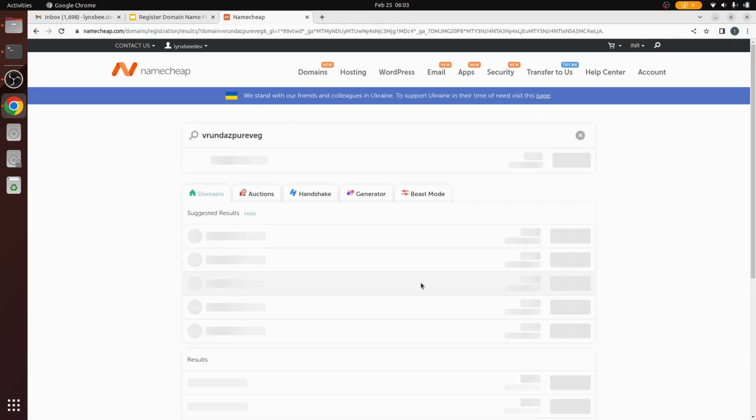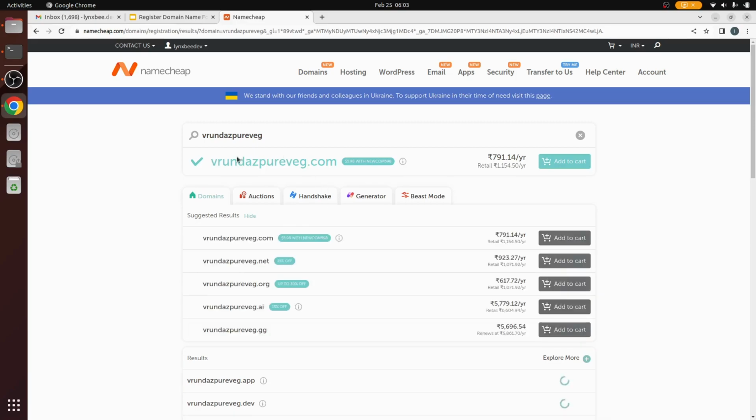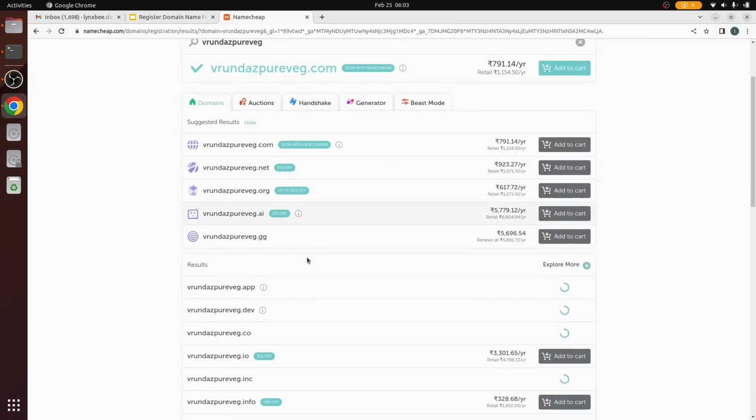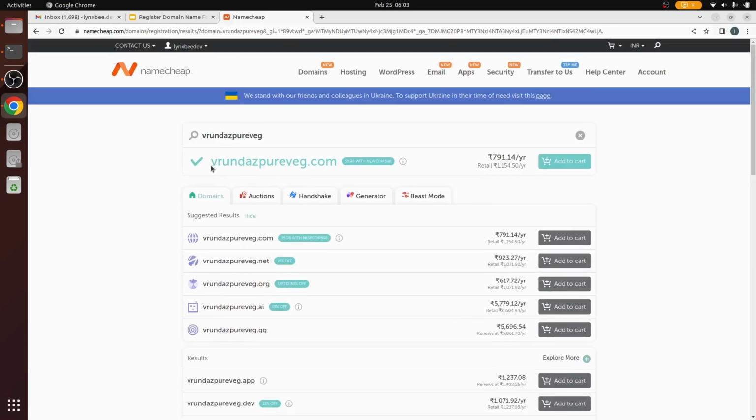the domain name. So as you can see here, it is going ahead and showing us all the domain names with all the extensions that are available. So as we can see here, this domain name is available for 791.14 rupees per year, and then from the next year it will cost 1154.50.